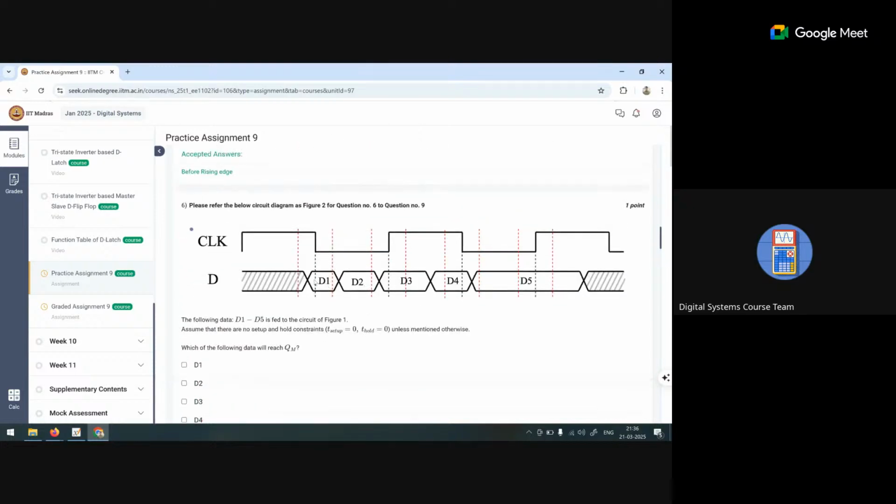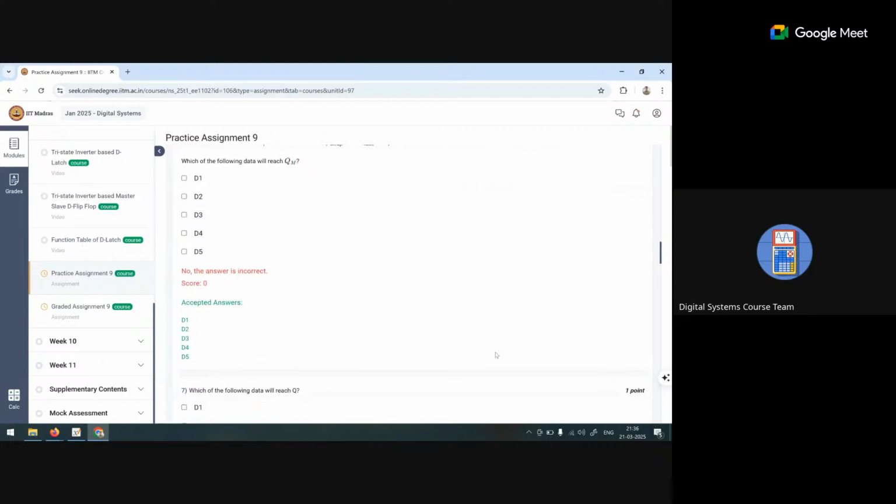No data will be lost, because when the negative level starts, D1 is the data, so D1 will be transmitted. D2 will be transmitted. Before the positive edge starts, D3 will also start, so D3 will be transmitted. Toward the positive edge, D3 remains constant. But when the negative level starts, D4 will be transmitted. Then D5 will be transmitted and remain constant till this point. So all data will be transmitted.